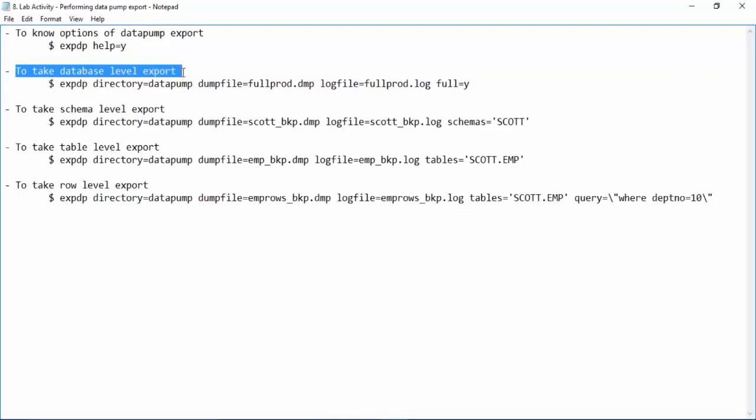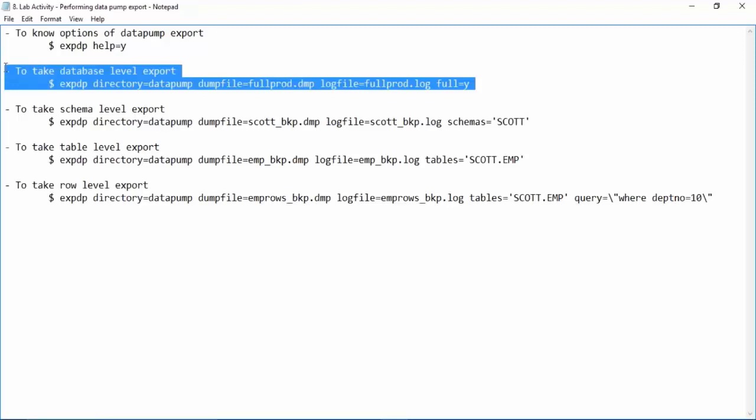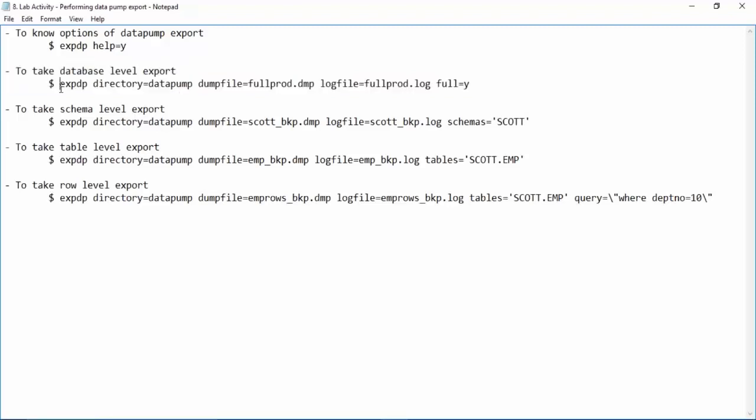Next, to take the database level export. As we can take the database level export in the traditional export import utility, in the same way with data pump you can again take the full database export. But as mentioned earlier, we cannot perform this activity. From an interview perspective, you should know the syntax.